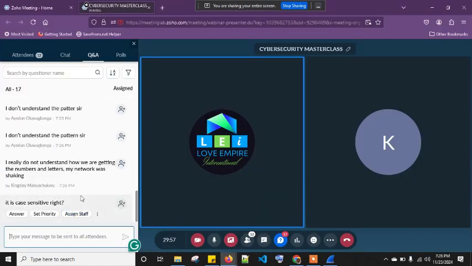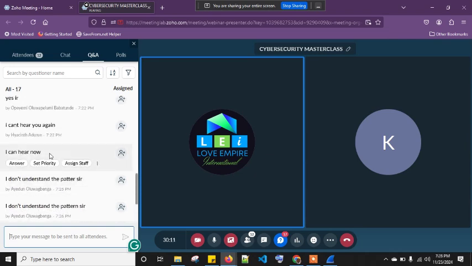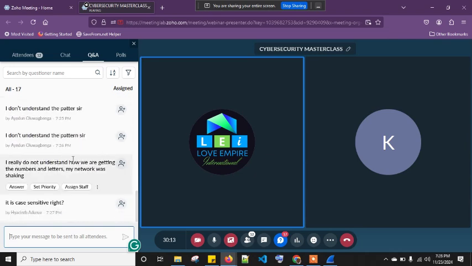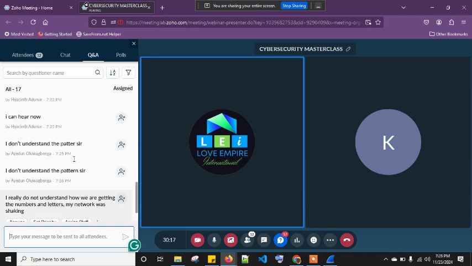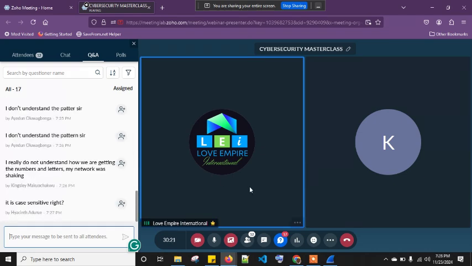I really do not understand how we are getting the numbers and letters. My network was shaking. It is case sensitive, right? Yes, it is case sensitive. If you write something that is supposed to be a capital letter in small letter, you will not get the correct answer. I don't understand the pattern. Wonderful.